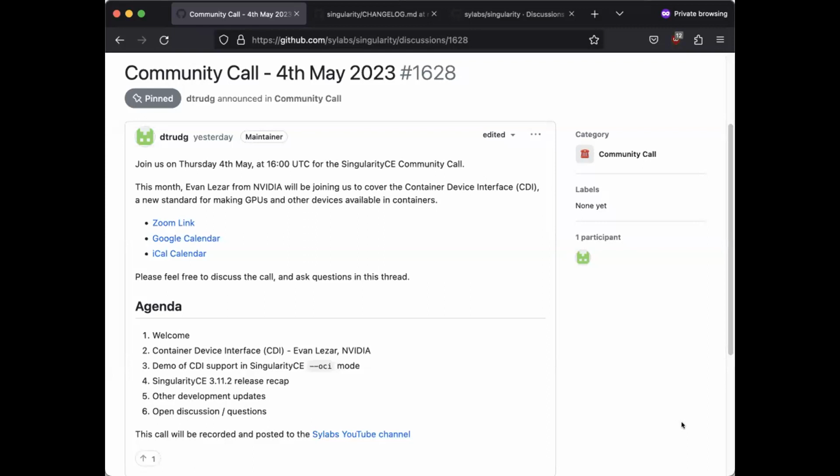We're lucky to be joined by Evan from NVIDIA, who's going to talk about the container device interface, which is a new standard that we've mentioned a few times on this call for making GPUs and other devices available in containers. So Evan is going to give some background and detail about that, and we'll have the opportunity to ask questions about how it applies to HPC and so on.